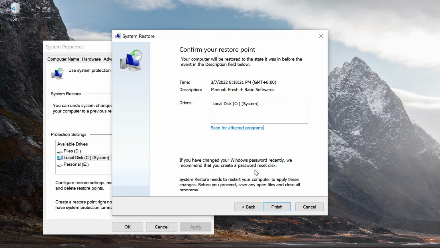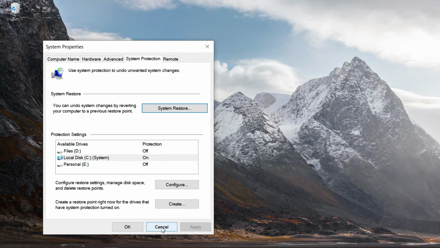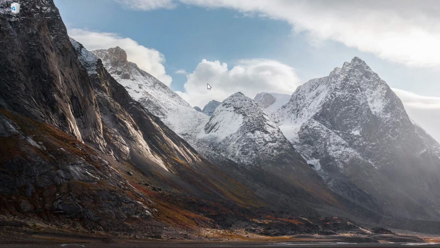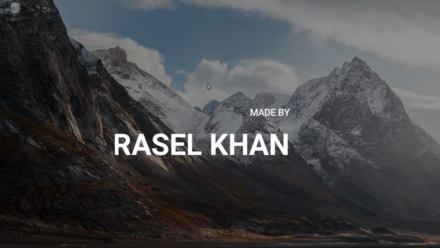And be careful with that, there is no going back after you hit Finish. Of course, I am not going to click on Finish since my computer is doing perfectly fine at this moment. The restoration process will take a few minutes depending on the configuration of your computer. After successfully restoring the system backup, your computer should work perfectly.